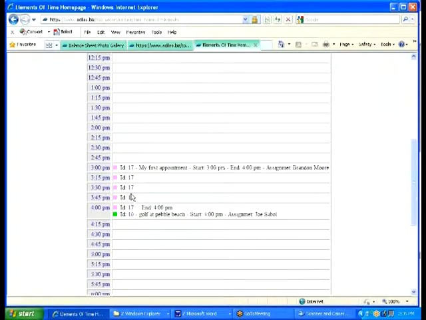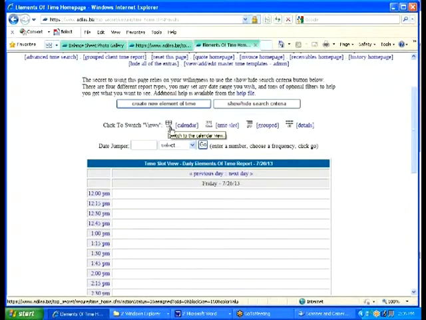I'm still on the Elements of Time homepage, actually. It's just a different view. Here are your different views. Do you want to see calendar? Do you want to see time slot? Do you want to see grouped, or do you want to see details? Okay. I'm currently on a single day. Like if I was literally checking my schedule, I could expand this out. So right now I'm just showing one spot.